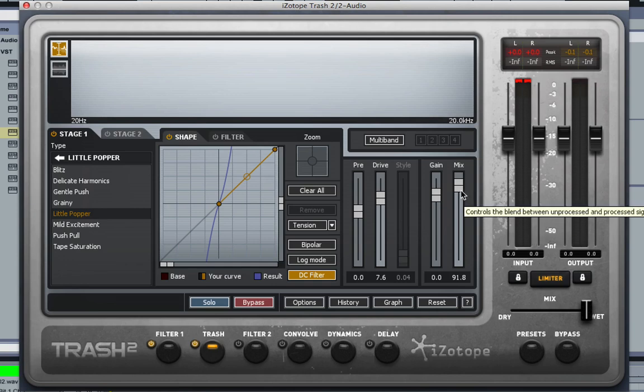Then I also had a bit of a go with this mix slider, which determines how much of the distortion is mixed in with the original sound. So of course 100 is full distortion, the fully wet signal, whereas right at the bottom is the fully dry signal with no distortion on. So yeah, I quite like the results so far. It makes it a bit thicker, a little bit more, quote unquote, fat.